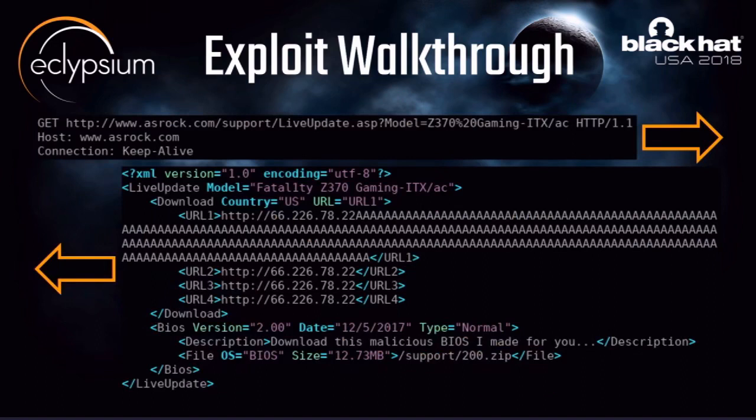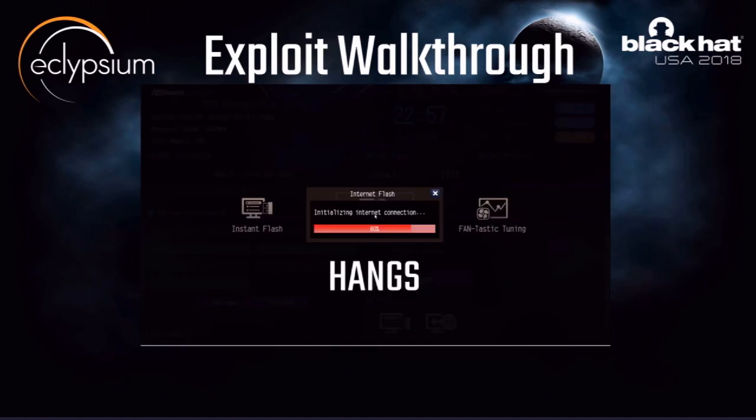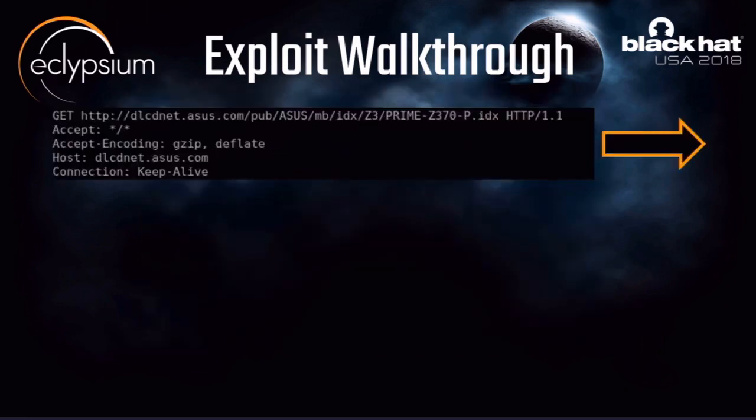But we figured out that if you just make some of these fields much longer, like if we put a bunch of A's in the URL field, when you're checking for the update, it just hangs, and you're wondering what happened. I'm not sure what happened here, but we can take a look at this and figure out what's happening. And I'll talk a little bit more about how specifically to figure that out in a second. But first, let's take a look at the ASUS one.